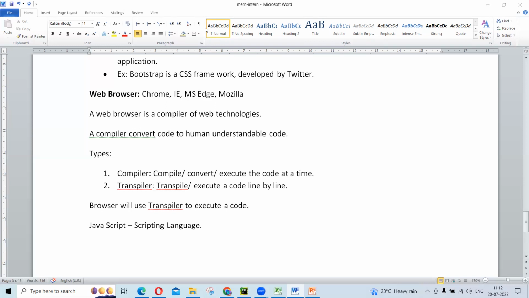Both are different. Java is a server programming language. JavaScript is a client-side scripting language, because script means it will be executed line by line. Java will be compiled at a time. You are using the transpiler, and the transpiler will execute this JavaScript one by one. That's what we call a scripting language. What is the difference between programming language and scripting language? A script executes one by one. A programming language is compiled at a time.